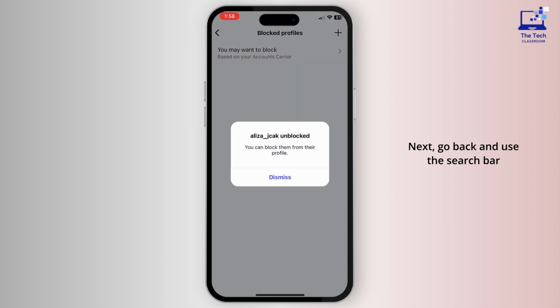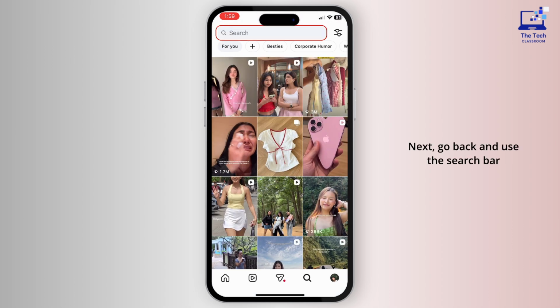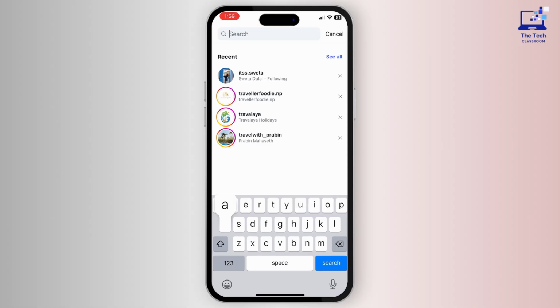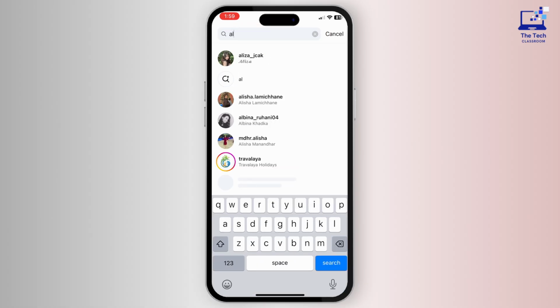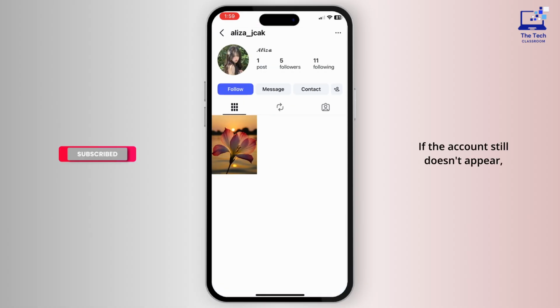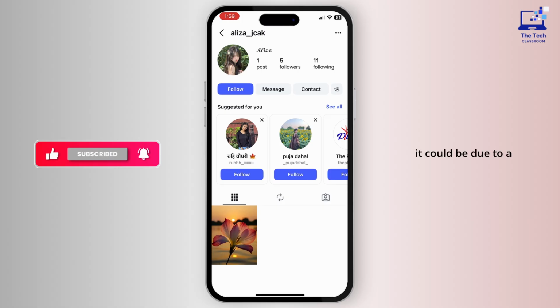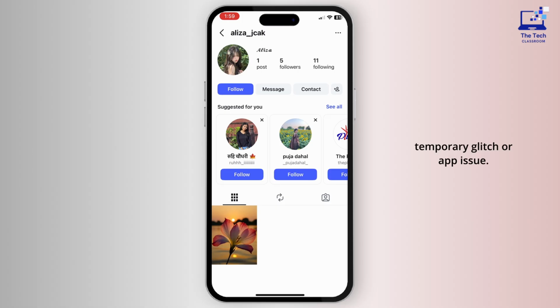Next, go back and use the search bar to look for the username again. Search for the name of a person. If the account still doesn't appear, it could be due to a temporary glitch or app issue.